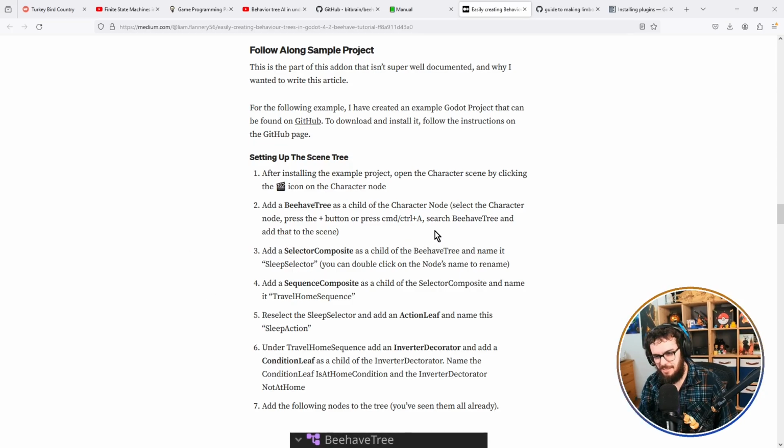So then we may have already done this. Add a behave tree as a child of the character node. Oh my god, he even tells you the good workflow for it: the two different options to bring up the child node window, and then specifically search behave. It's very nice of them.